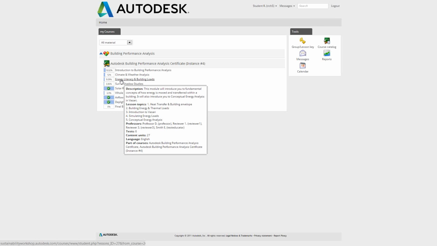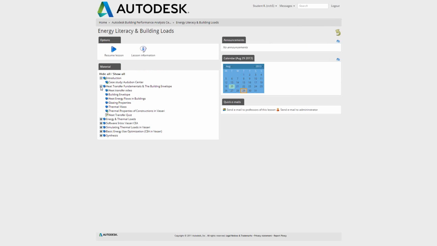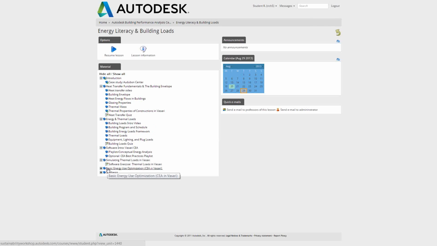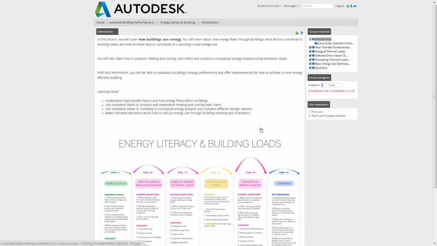So let's take a look into energy literacy and building loads. This is a really important fundamental lesson that we built up. Once you come into that, you can drop down these and see what's involved in each lesson. When we saw the syllabus, these were the arrow humps for each one. So we can start with the introduction. I've already gone through this lesson a little bit, but we can start back at the beginning and review.